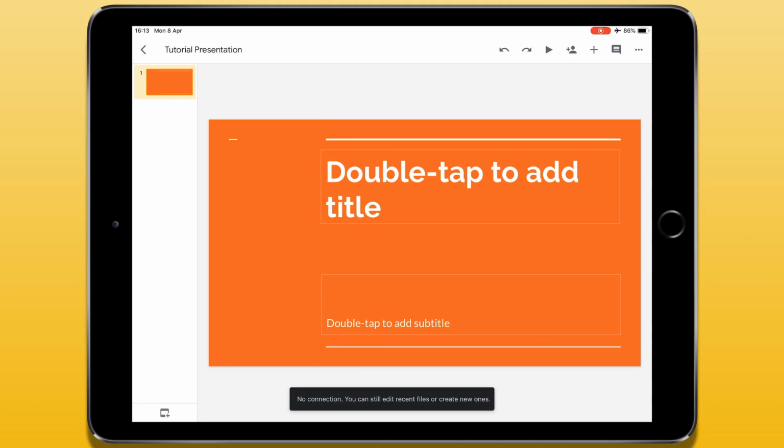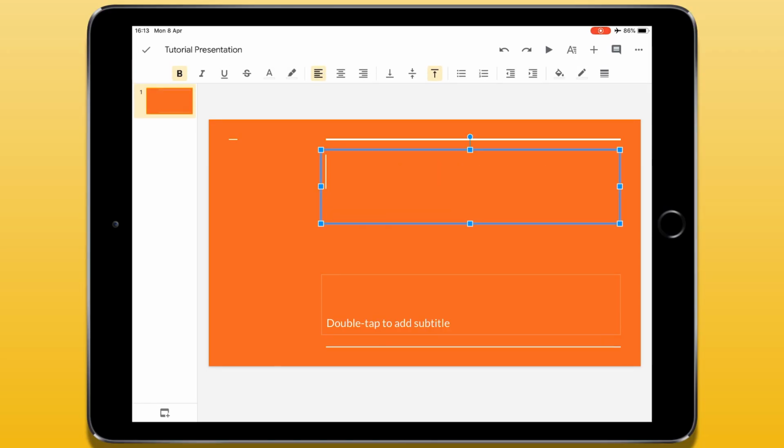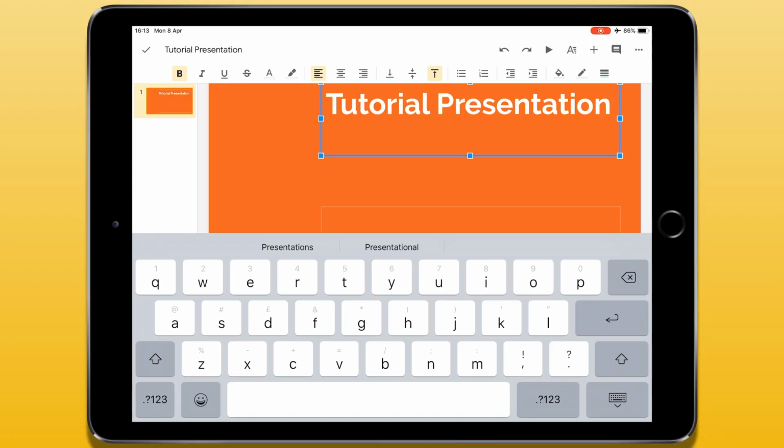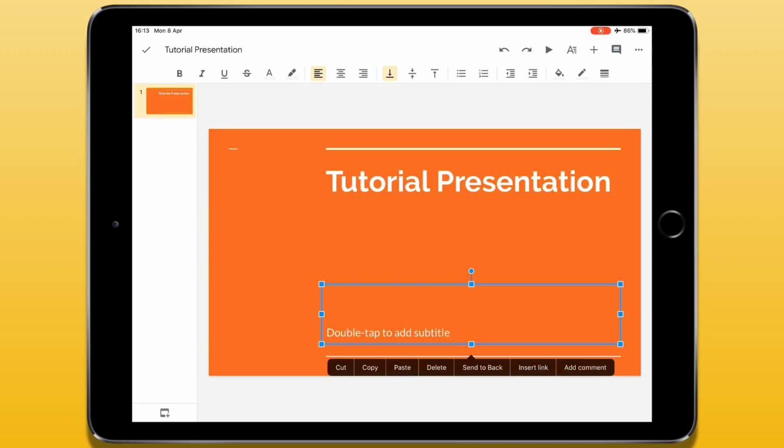Now whenever you add a slide, and I'll show you how to do that in a moment, they're all template based, so they've all got text boxes automatically in place. So as you can see on my screen right now, it says double tap to add a title. So when I do that, I can just start typing. Now if you don't have a physical keyboard connected, I've just disconnected mine, the on-screen keyboard appears, and you can basically just do the similar sort of thing.